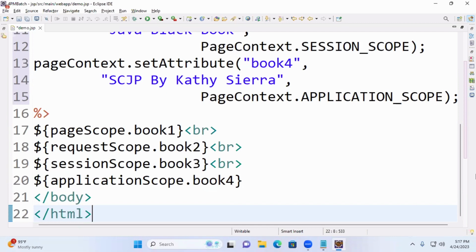Now, page scope attribute, request scope attribute, session scope attribute, application scope attribute, all attributes are retrieved. But what's the difference? I'll explain.